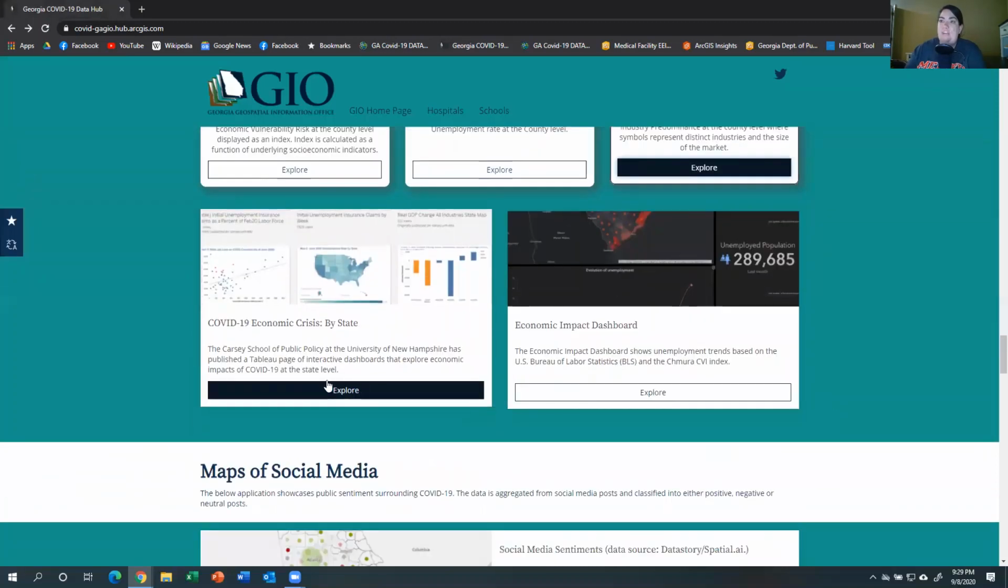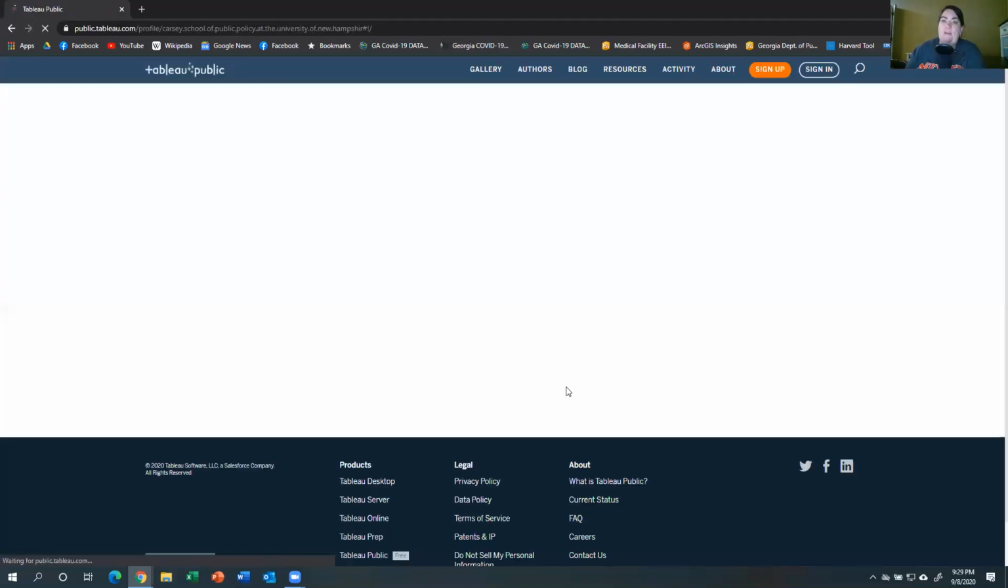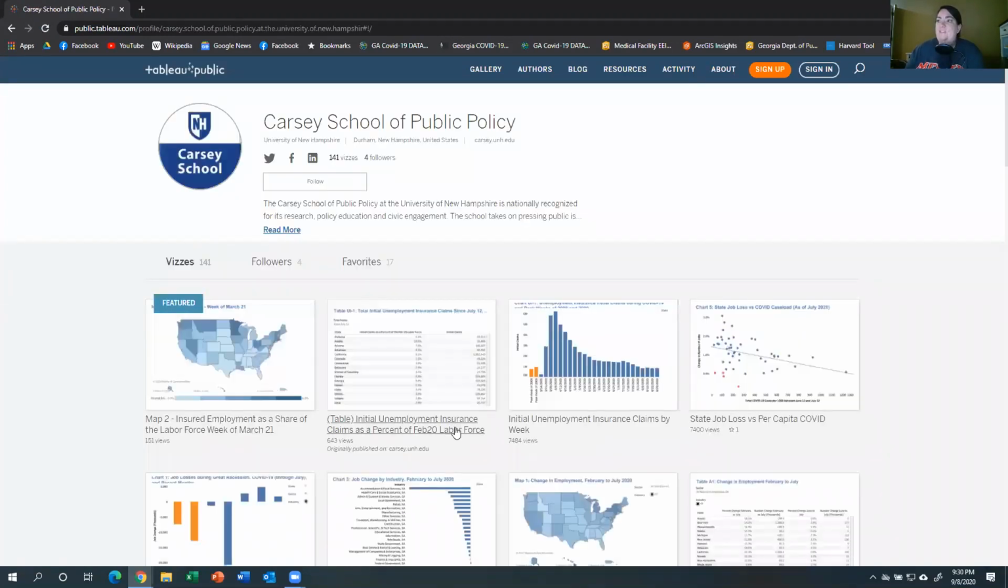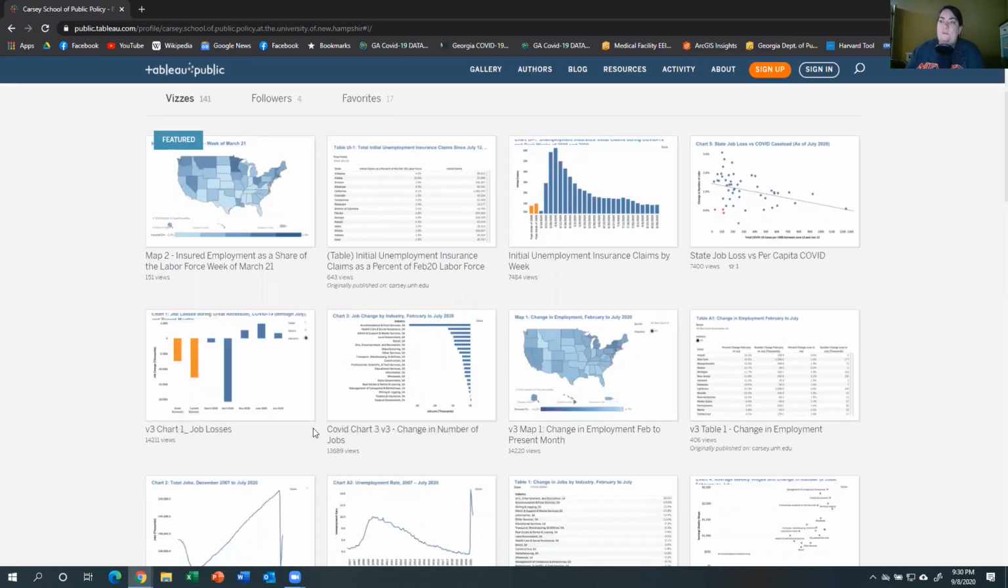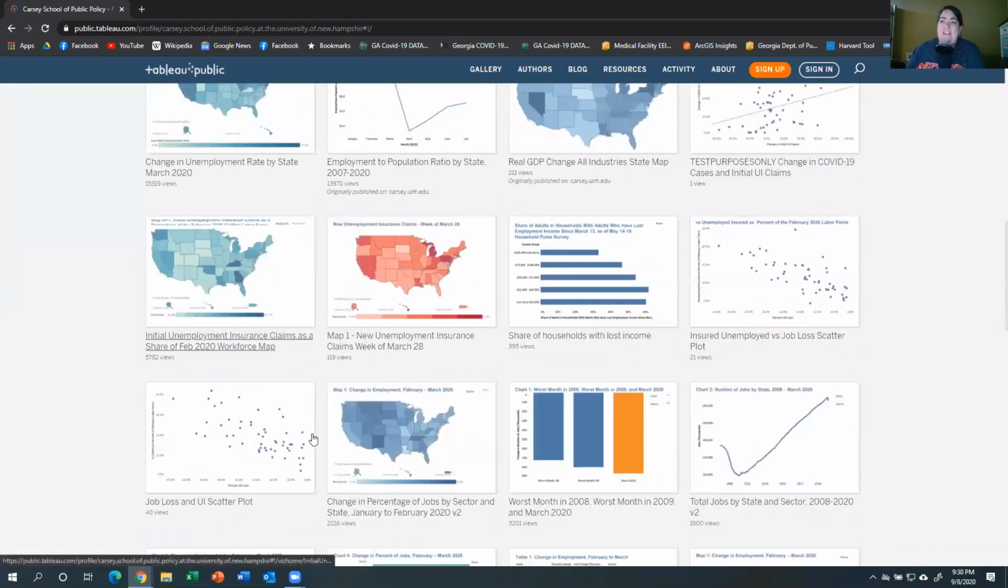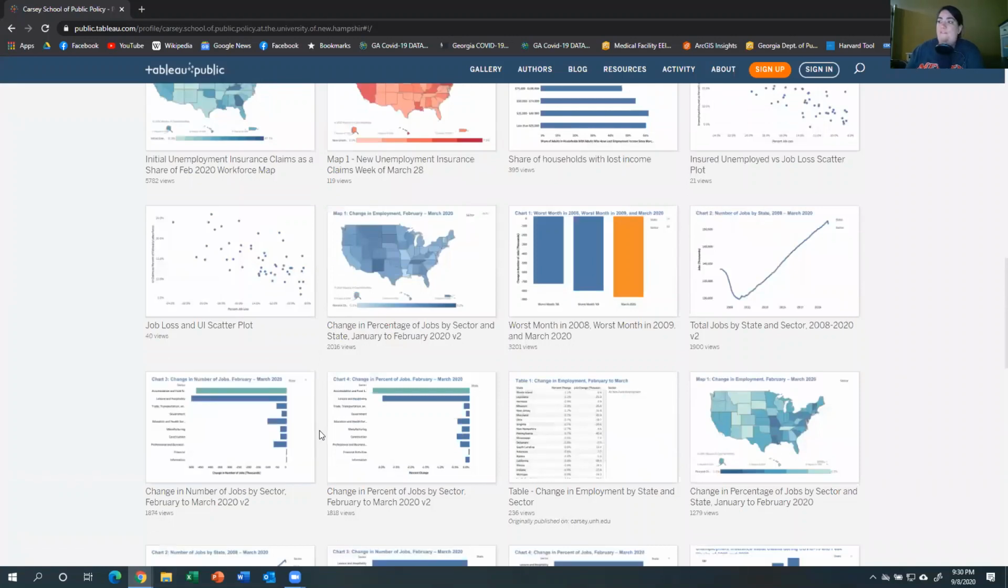This is a neat tool that one of my followers sent me, and then I sent it over to the data task force and they were able to add it. This is from the University of New Hampshire, and they have looked at how the economic crisis has played out in every state. There are all sorts of different things, like initial unemployment insurance claims by week and the industries most impacted by job loss. This is another treasure trove of information.